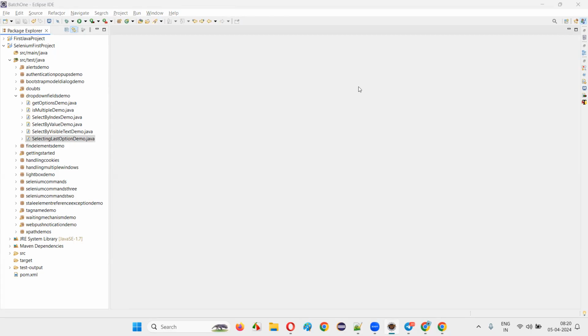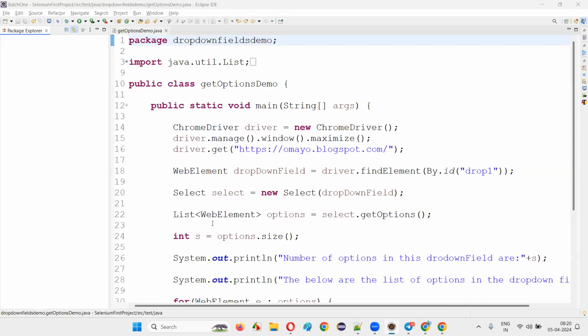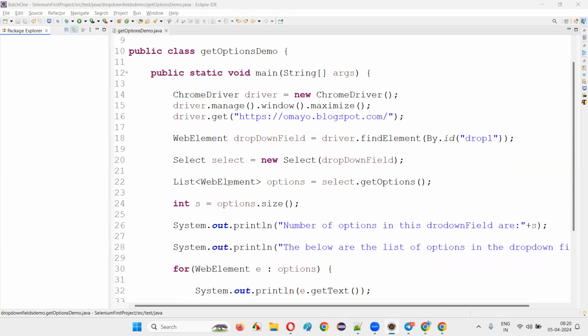So due to list, we have used a for loop there, right? Which one? Yeah, for getOptions. In getOptions, we have used a list of array elements. List of elements. Yes.